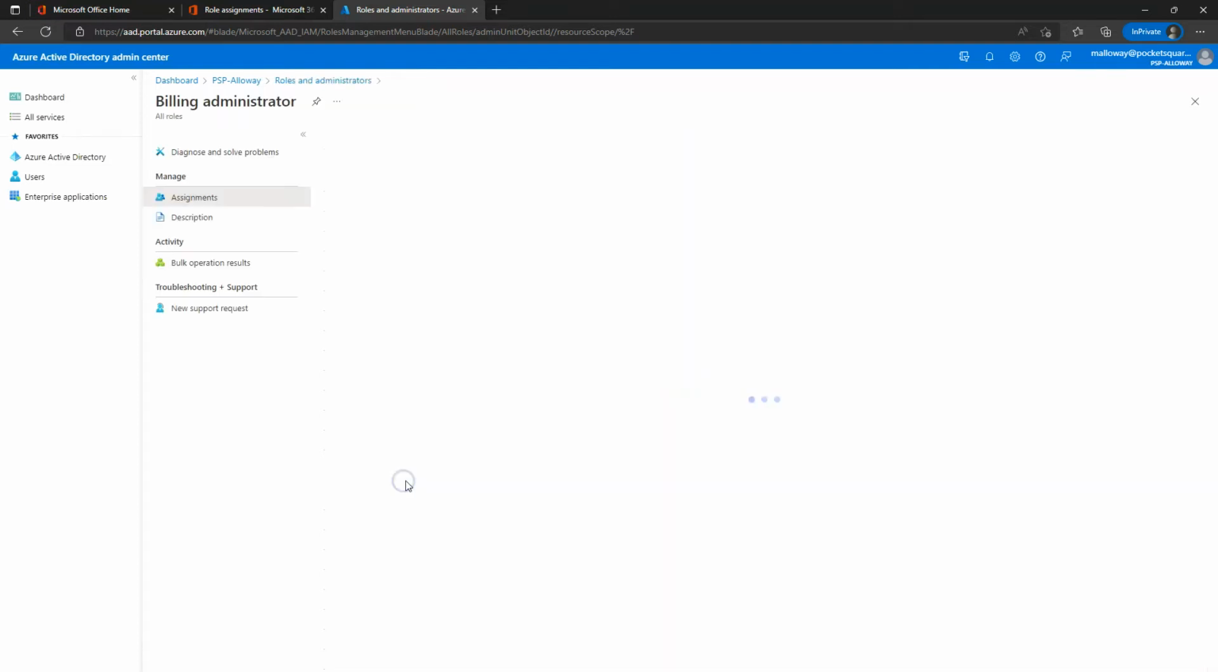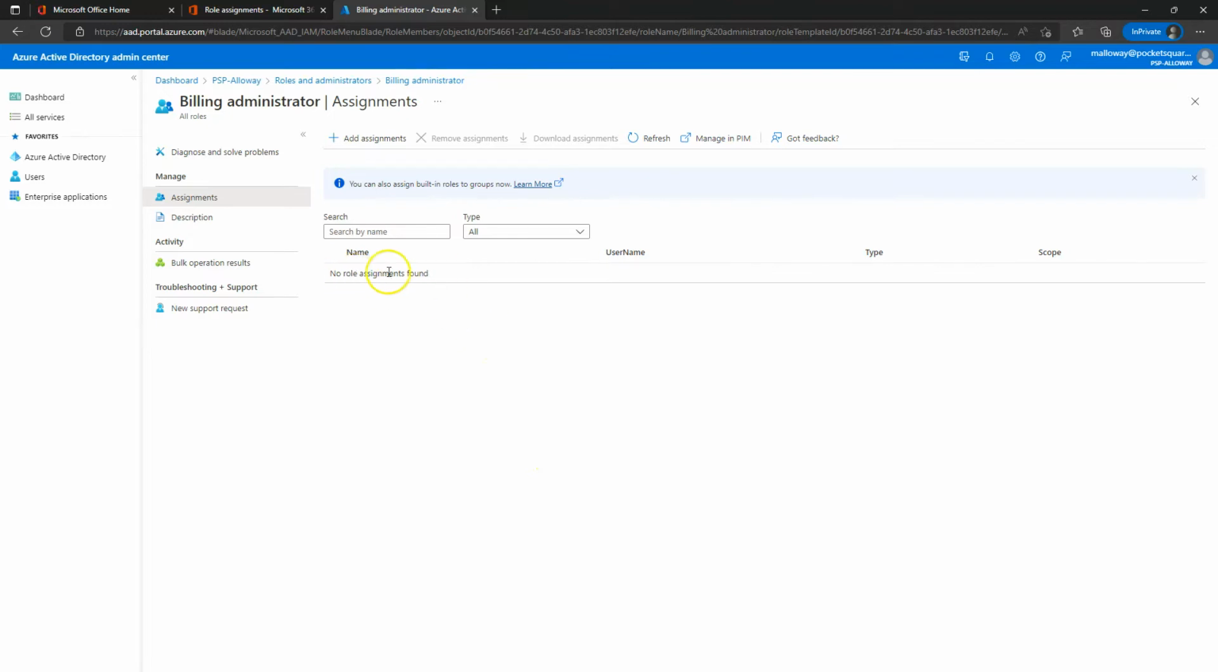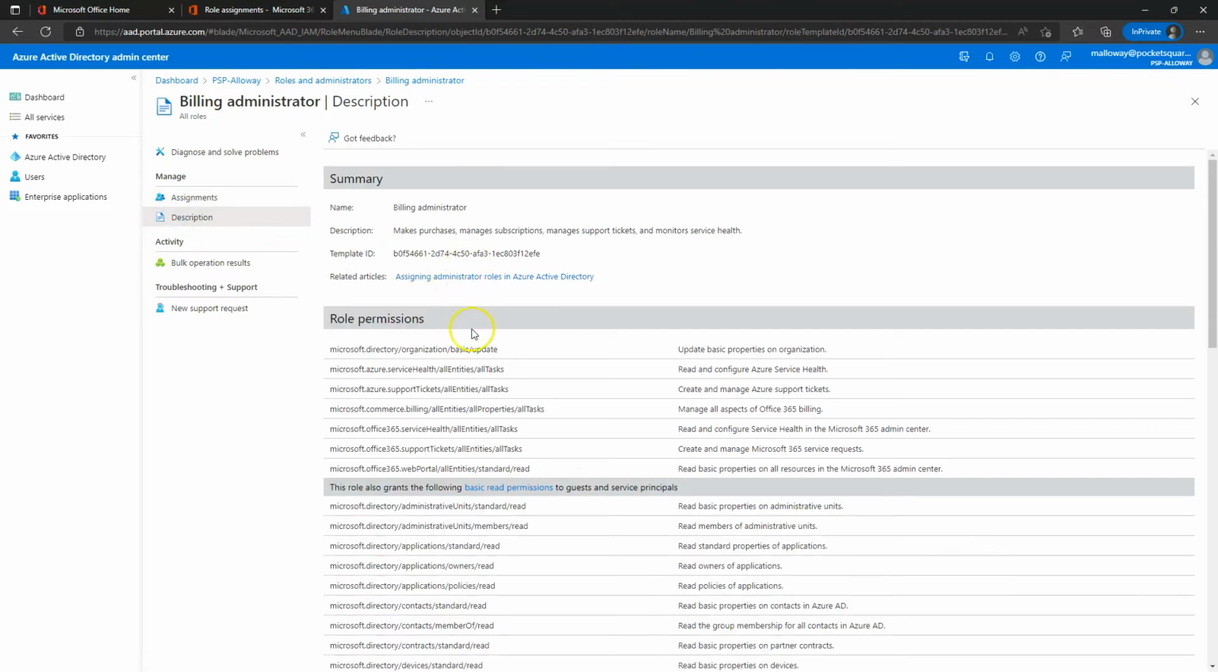So, if we click on it here, we can see currently right now, nobody has an assignment on it, which again, that's fine. If we look at the description of it, here's everything it does. Now, these are down to the nitty gritties. These are all essentially API calls that it can do. So it makes purchases, manages subscriptions, manages support tickets, and monitors service health. Those are the things that this particular administrator role can do.